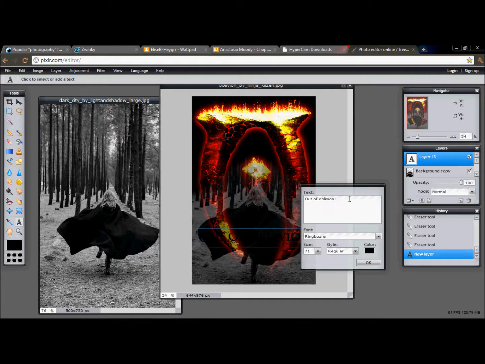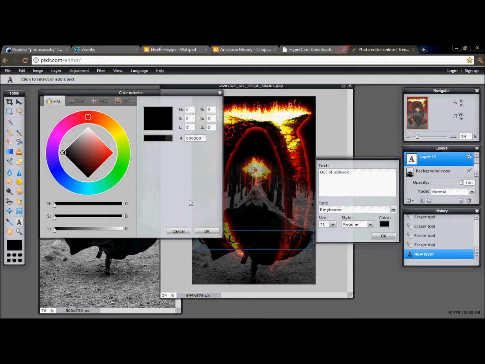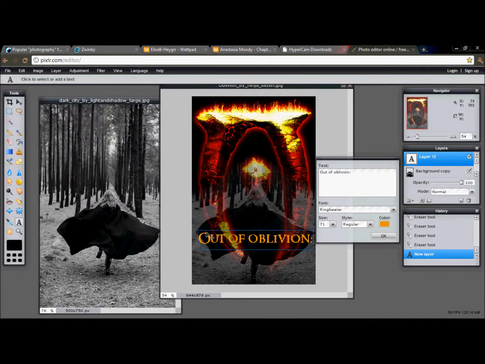So this story is going to be called Out of Oblivion. Out of Oblivion. And I'm going to center it. And if you want to change your color, you just click this little black marker, and you can adjust the settings. And I want a nice gold color. So I'm going to move this forward a bit. That's too wet. Just about what I had it before. So Out of Oblivion.